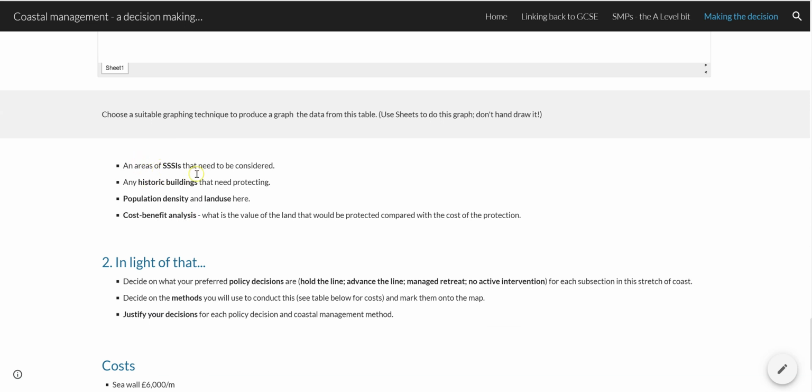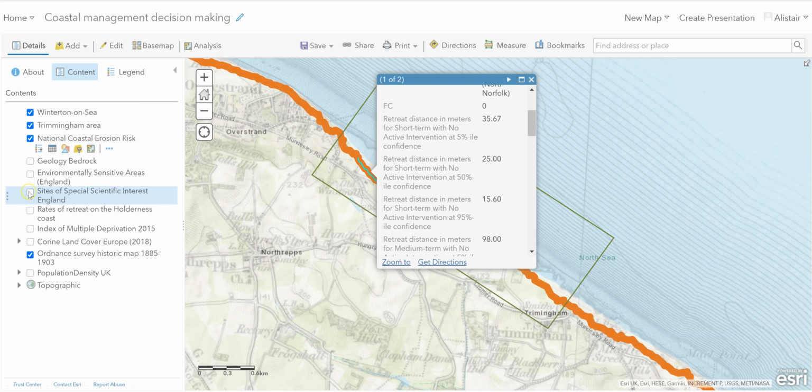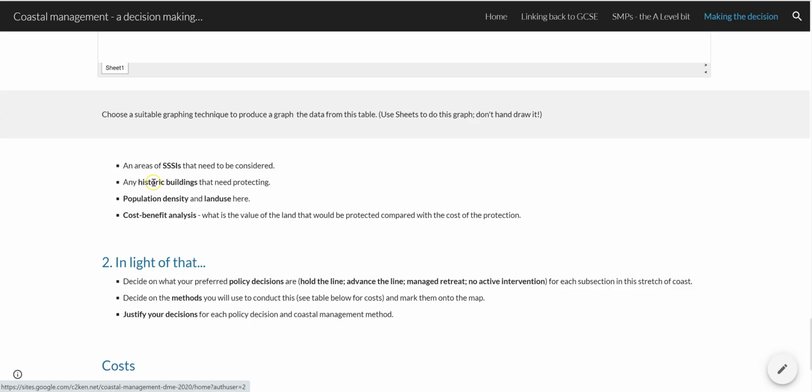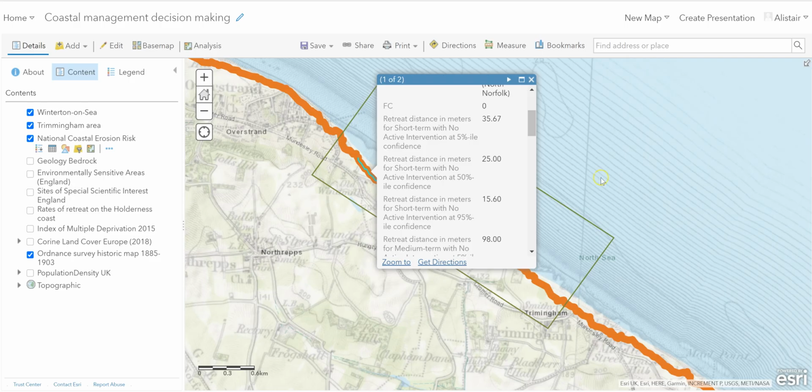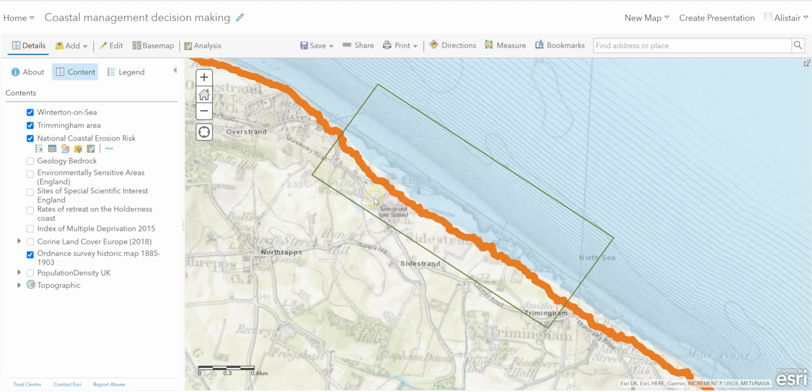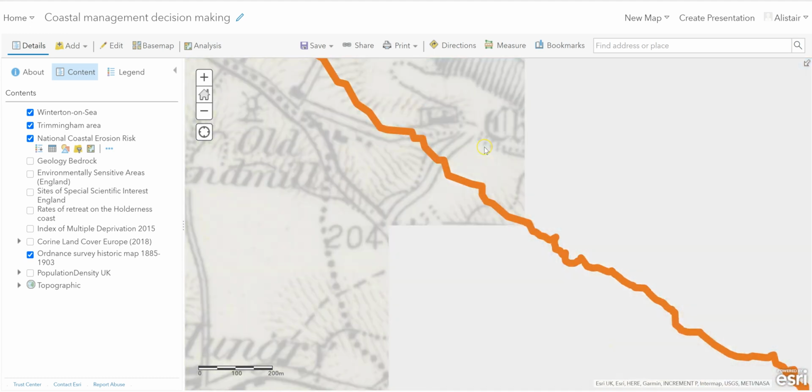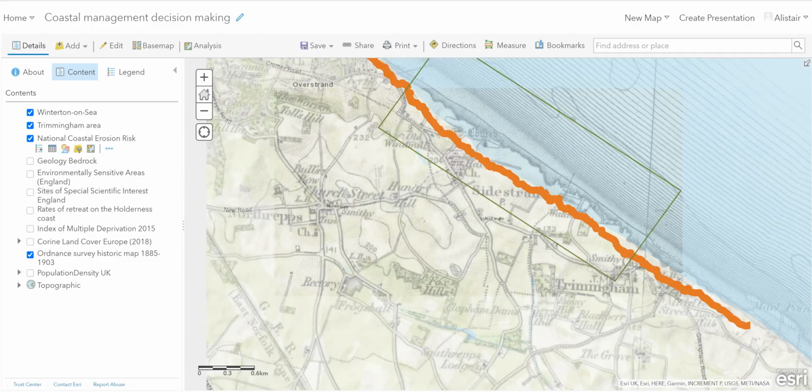Okay, and again, back into reminding yourself, are there any SSSIs? So you can turn that on to see if this is an area, if there are SSSIs. Again, I'm not going to do that for you. You can turn that on, find that out yourself. Any historic buildings, are there? Well, do you remember this wee church here? Shh, don't tell people I gave you that clue.